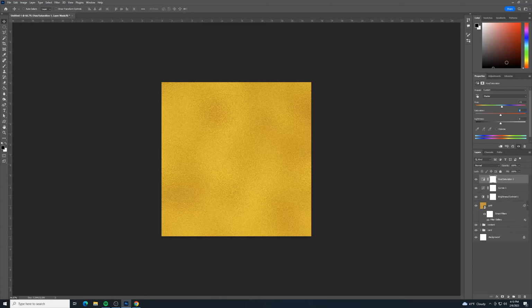Let's try 5. I think that looks pretty good. So we got, yeah, I do think that looks pretty good. It'll show up a little bit more with that hue adjustment right there. Okay, so these things are all done.